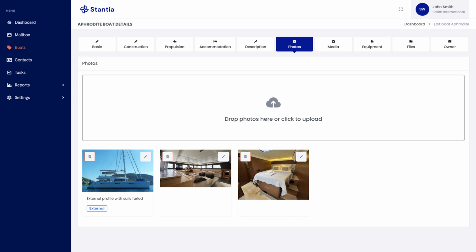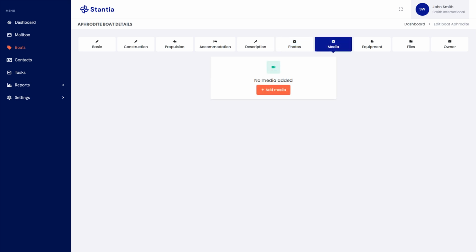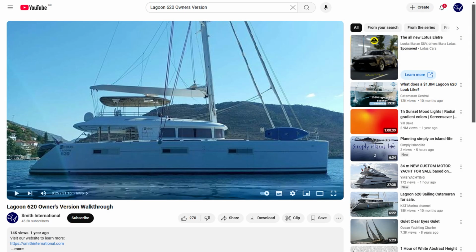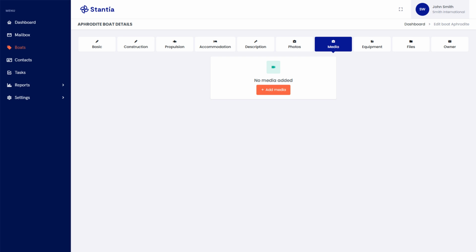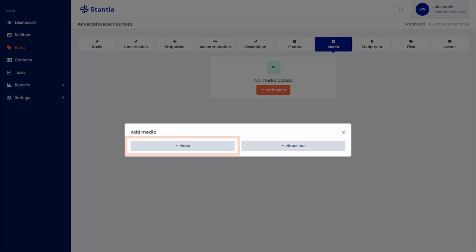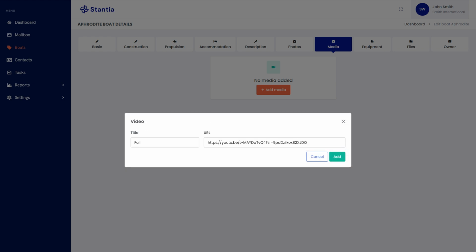On the Media tab, you can add videos and virtual tours that are hosted elsewhere. For example, to add a YouTube video, upload the video to YouTube, click the Share button and copy the URL. Back in Stantia, click the Add Media button, select Video, paste the URL, and enter a title.